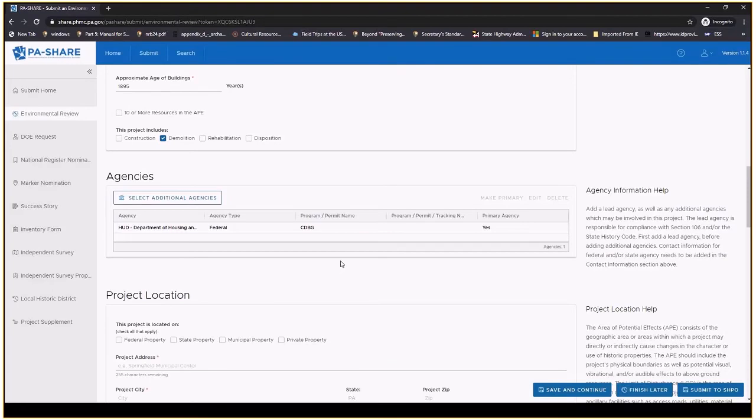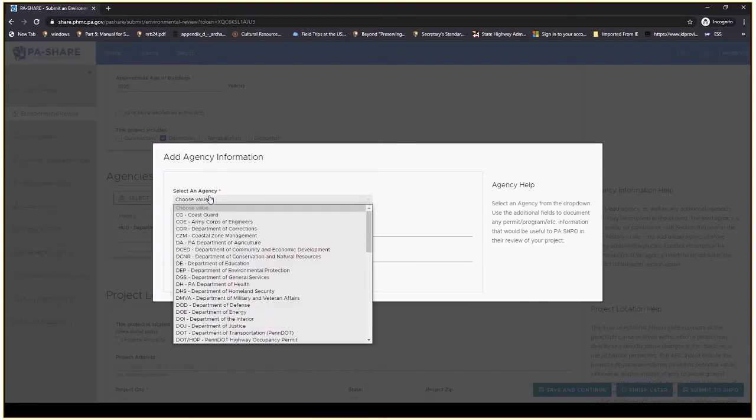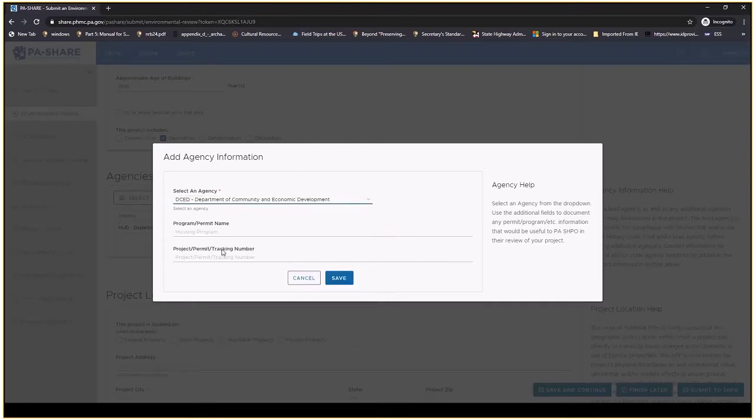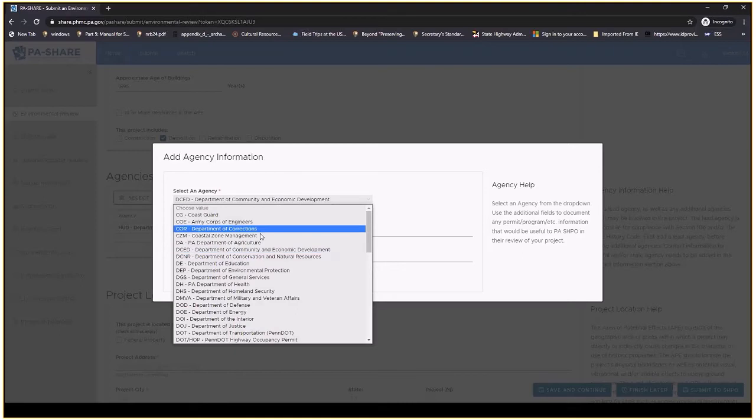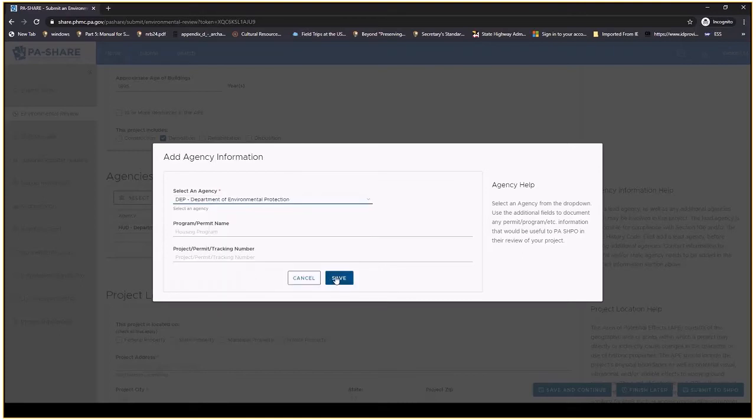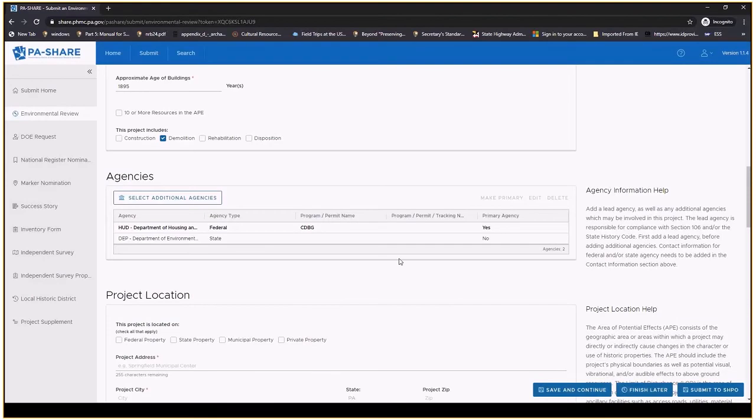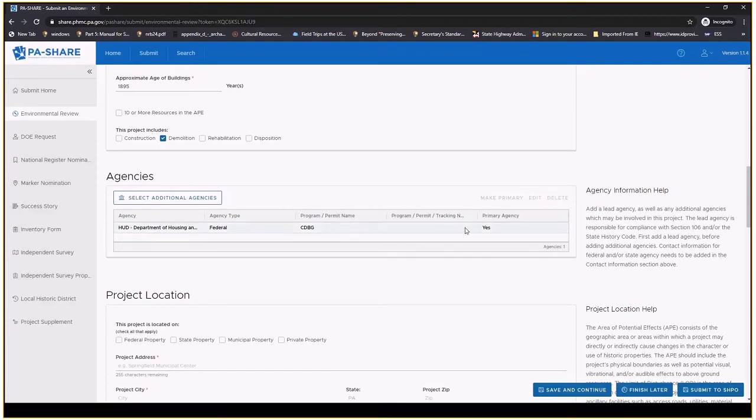Now you can add multiple agencies. Let's say that I knew that this was a HUD project, but there was also the potential for some state involvement from DCED. Or let's say there was going to be a DEP, Department of Environmental Protection permit, I could add that. When you add a federal and a state agency, the federal agency will appear as the primary. But you can add multiple agencies. You can delete agencies. You can, if you have more than one, make one the primary and the other the secondary. Again, there's a lot of things you can manipulate here.